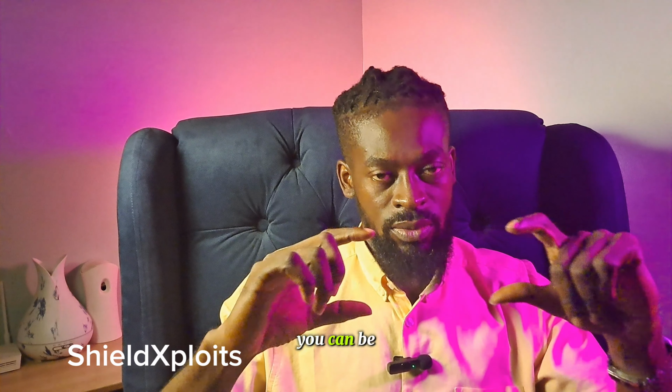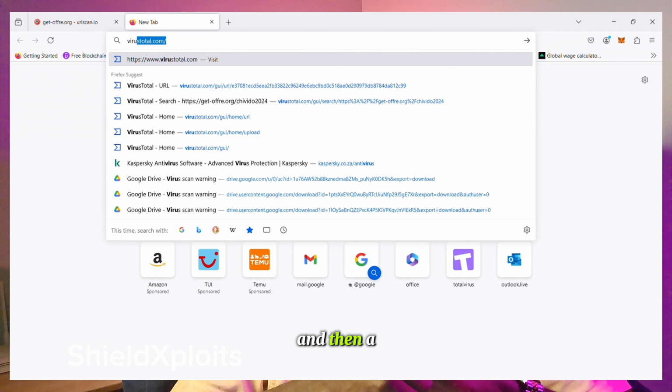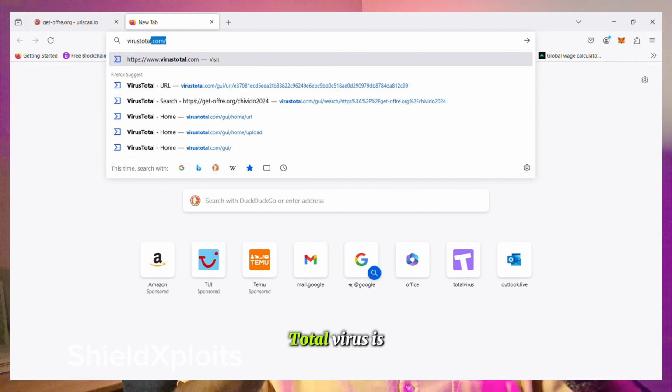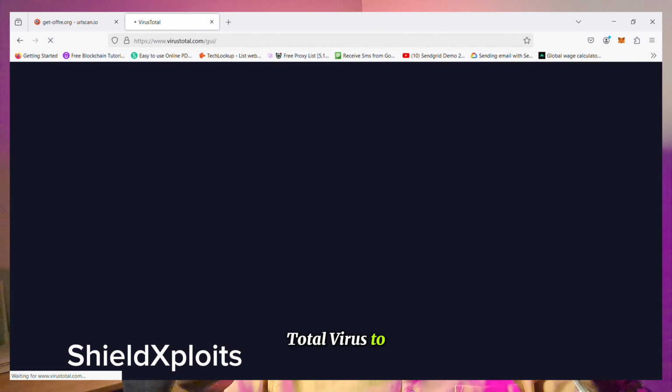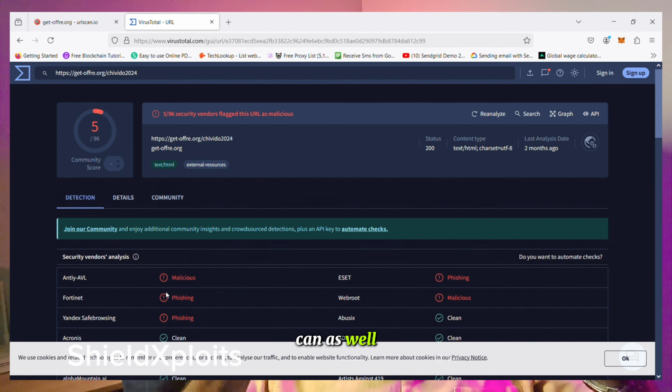So with this you can be able to do that, and then a bonus tip: you can as well use VirusTotal for this. VirusTotal is even more complex. You can use it to scan documents, to scan whatever is being sent to you, even before you open it. Scan it on VirusTotal, be it MP3, MP4, or any document at all. You can also scan the URL link on VirusTotal.